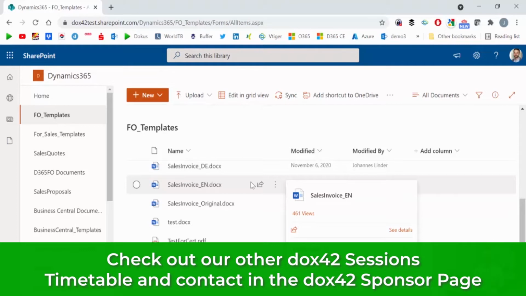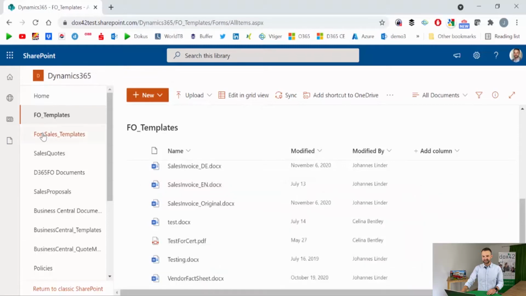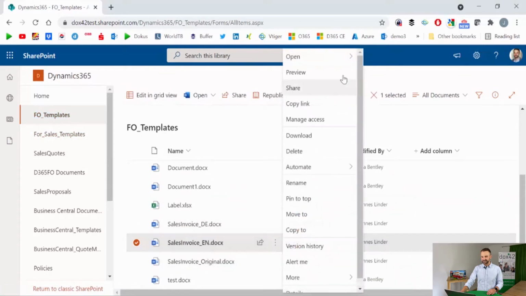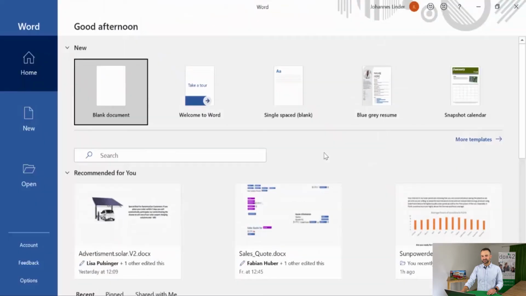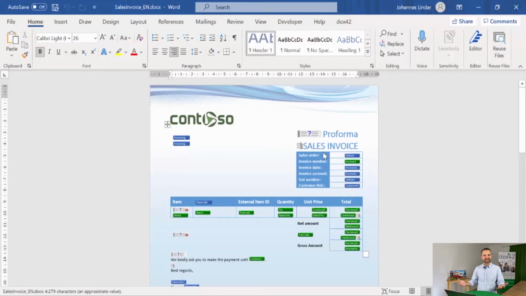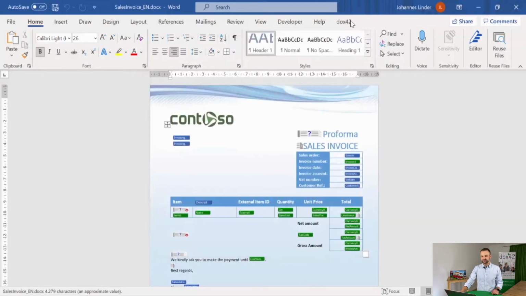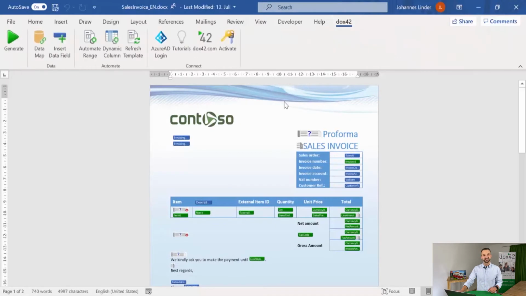So dox42, like we see today, is of course perfectly integrated into finance and operations, but also works with a lot of other applications. Let's have a look into the finance and operations templates and the sales invoice that we currently want to adjust. So we can open this straight away from SharePoint, and we will open, as you see, a standard Word document with all the functionality that we have in SharePoint and with all the functionality that we of course have in this case in Microsoft Word.